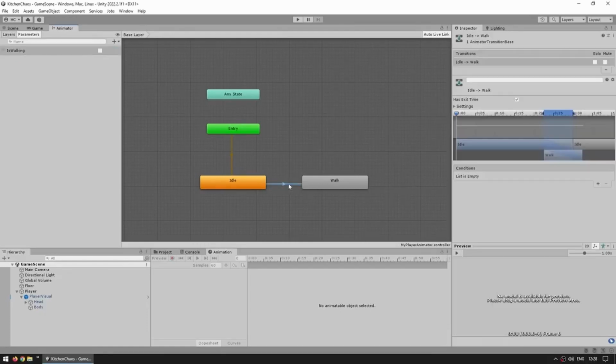Now let's click on the transition going from idle into walk. And now let's untick exit time. We don't want this transition to trigger automatically. And as soon as we do, we see this nice little warning. Basically, it's telling us that this transition will never happen. So over here, we have the conditions. If we click on the plus icon, we can add some conditions. And for this one, we want this transition to happen from idle to walk when the parameter isWalking is set to true. So that's it.